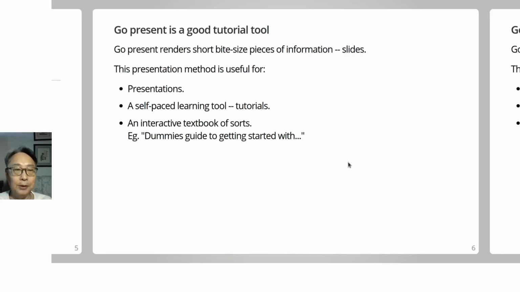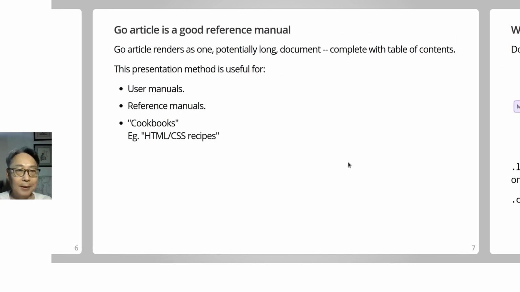Present is a good tutorial tool. Of course, it is good for presentations, self-paced learning tools, otherwise known as tutorials, and textbooks of sorts, interactive textbooks like Dummies' Guide to Getting Started with Something. Article can render a very long document, complete with table of contents. So it's good for user manuals, reference manuals, cookbooks like HTML, CSS recipes.